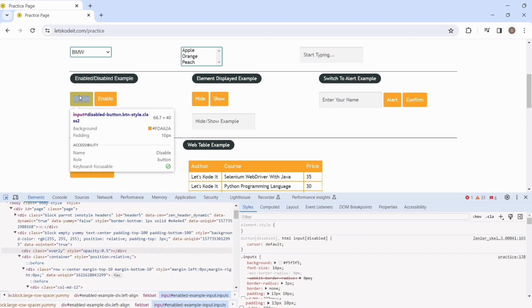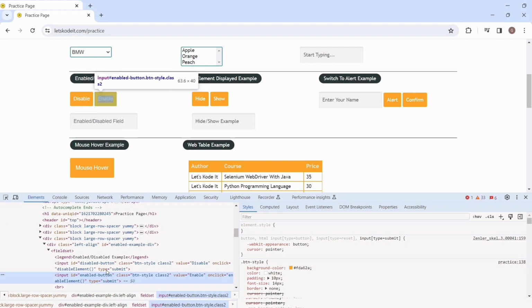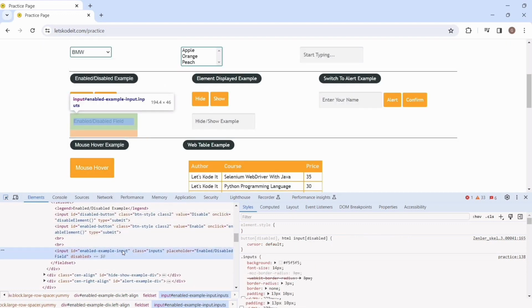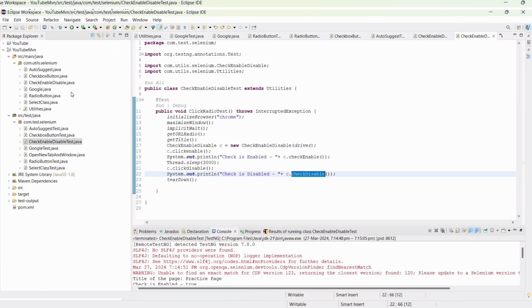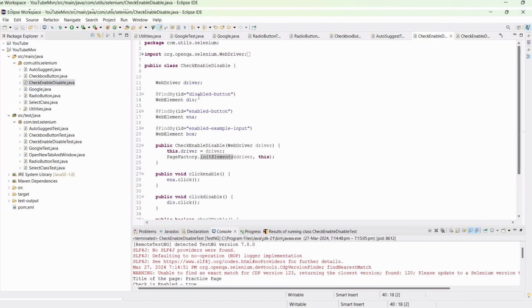Okay, so three IDs I've used. Disabled button ID is coming. Now enable button ID is coming. Now this text, enable example input. All the three I have used. Okay, here see enabled, disabled, enable example input. Okay, now we will run this test.